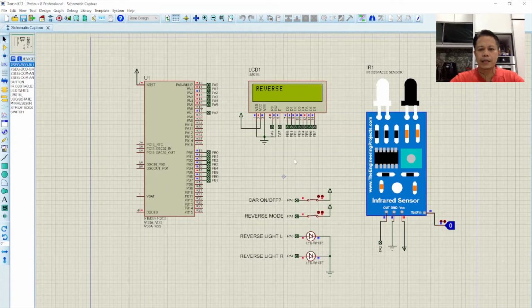Okay, at this state we see the reverse lights, left and right, illuminate, and there is also text on the LCD display showing reverse slowly. At this condition, the obstacle sensor still does not detect any obstacle, so we manually switch on the obstacle sensor. We press this button, so it changes to logic 1.